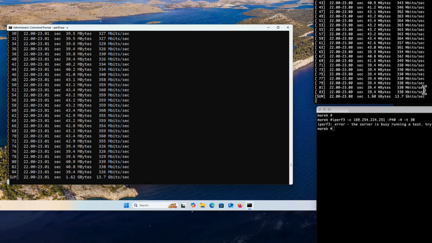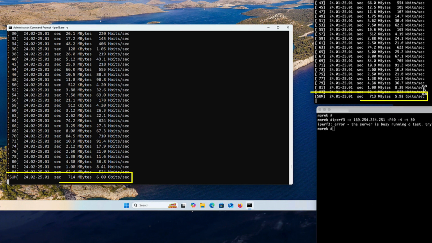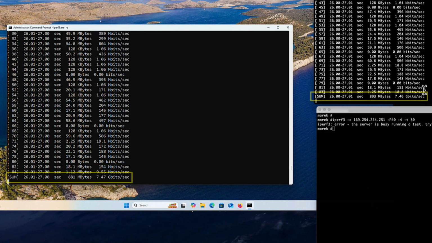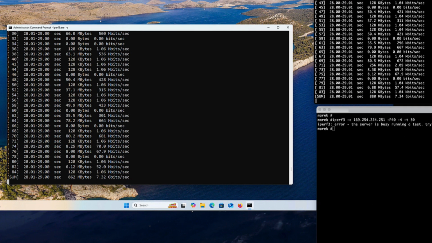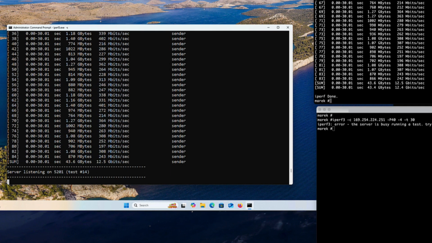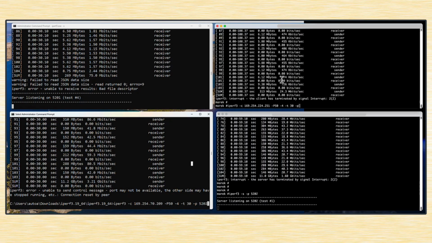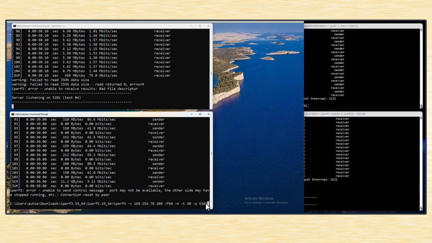But you can see it starts very fast and then slows down to like 7 or 8 gigabits per second. But even then, we still get like 12.5 gigabits per second average speed for that connection, which I think is a great result.